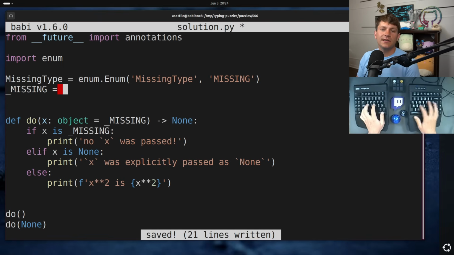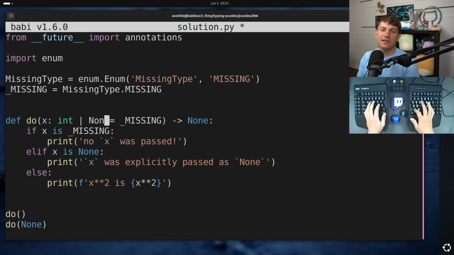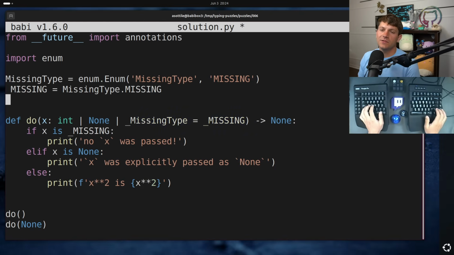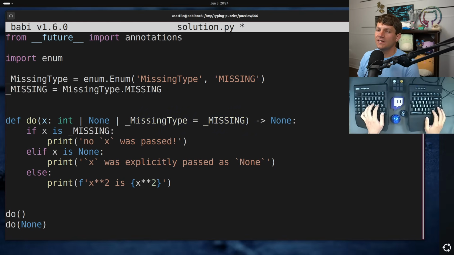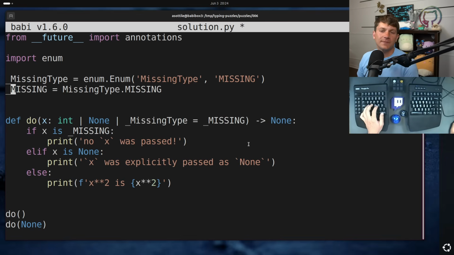And we can assign our missing to missing. Have I written the word missing enough? I hope so. And so now we can adjust our type signature here to either be int, none, or our missing type. Now it's probably useful to underscore this as well. That way people don't actually, I mean, nothing stops somebody from importing using this type, but to denote that this is not intended to be accessed directly. This is how we're figuring out whether something was explicitly passed or not.